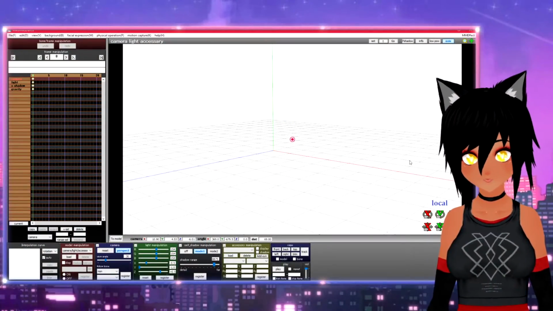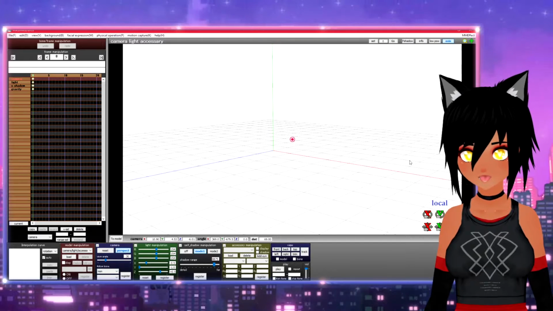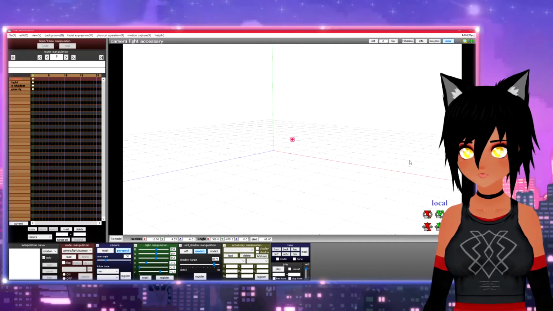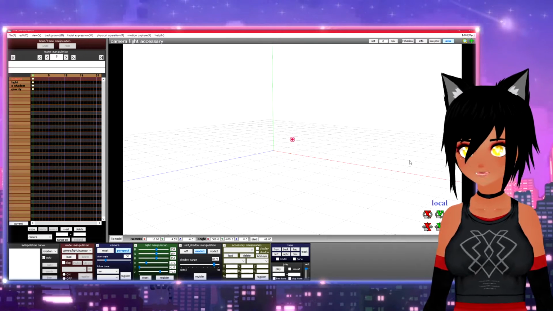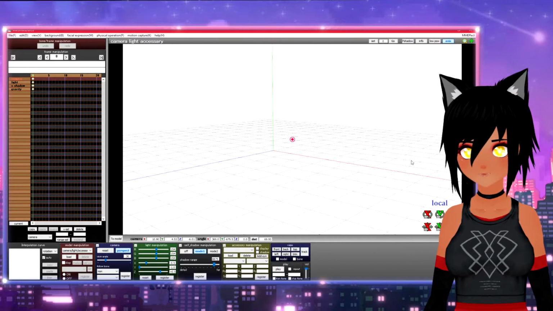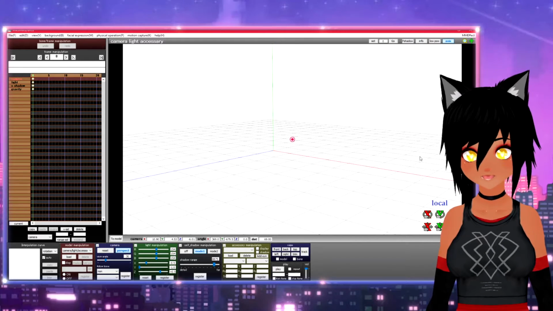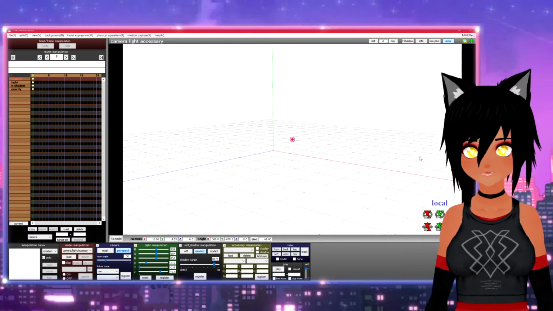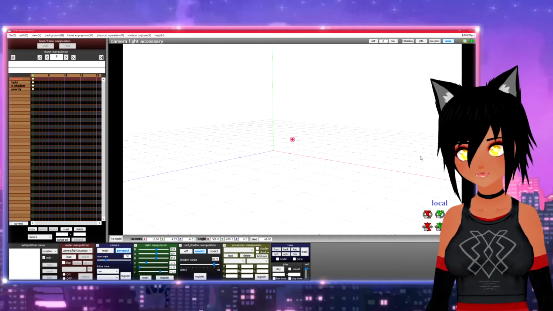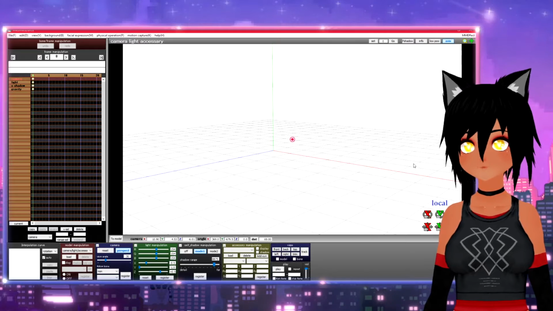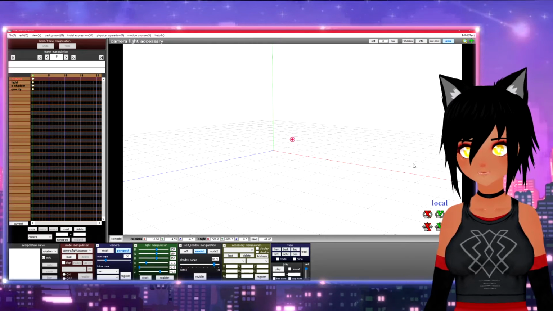So for this tutorial, I'm gonna skip the actual downloading MMD part. It's really straightforward and simple. I'll put the link in the description. You download it, it's like a zipped file. You unzip it, and the application's in there. You double click and it boots up. So it's just a matter of finding somewhere on your computer that you want to put it.